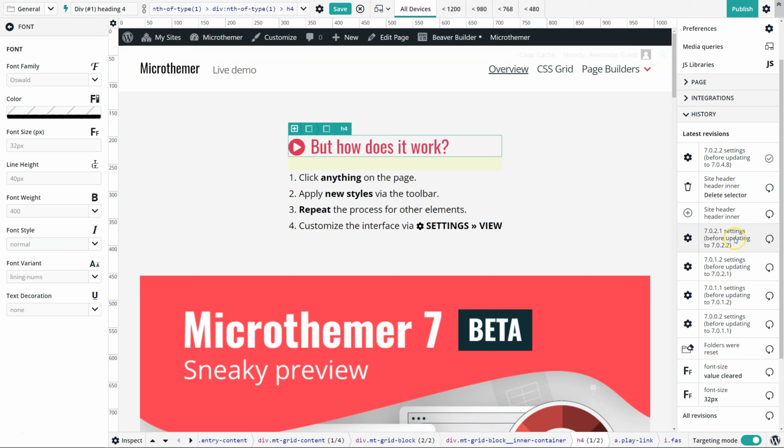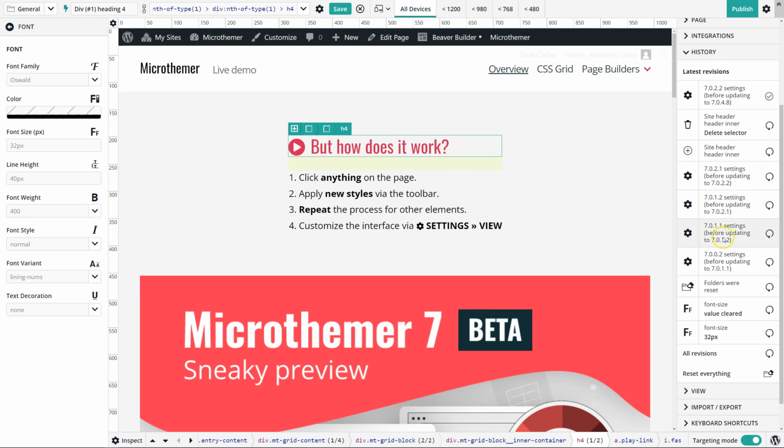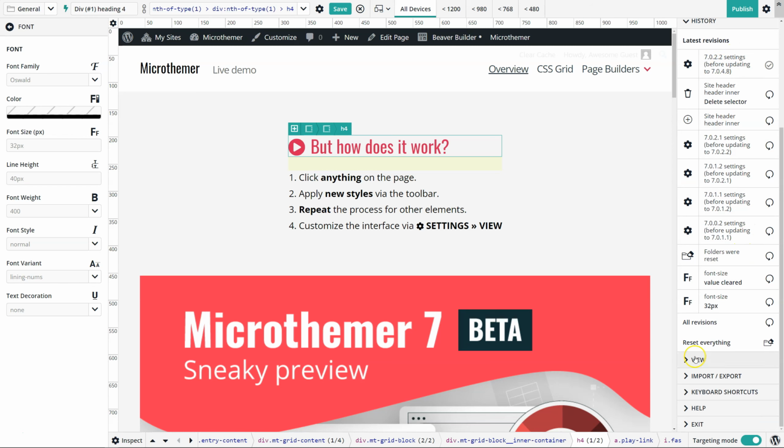So it's quite useful, if you want to make heavy use of rolling back to either the last save or a few saves ago, and you find yourself using this feature a lot, to dock these settings to the right. So I'll also show you how to do that.